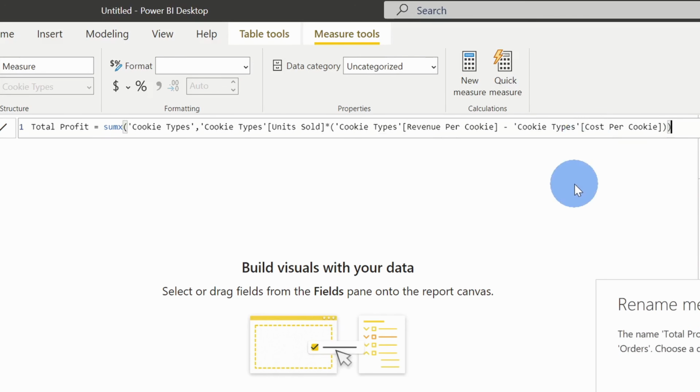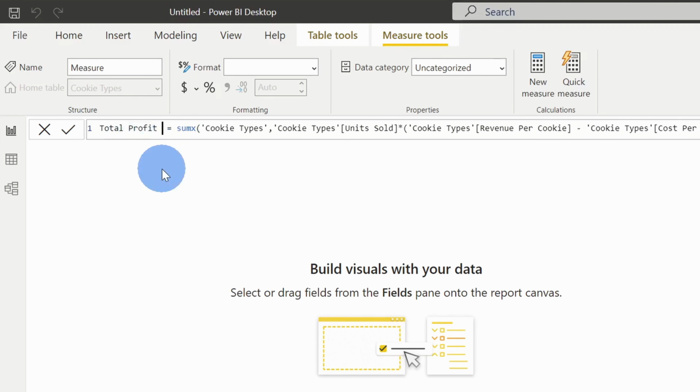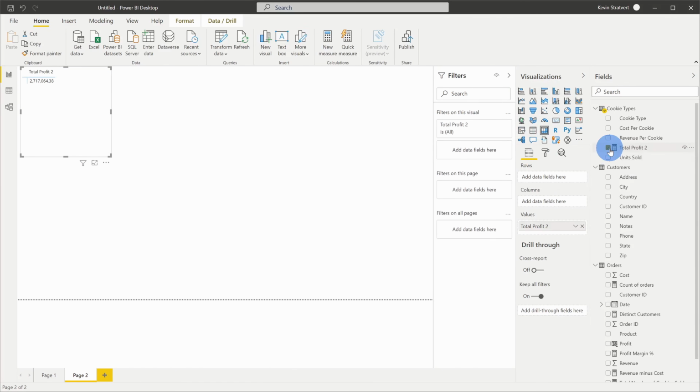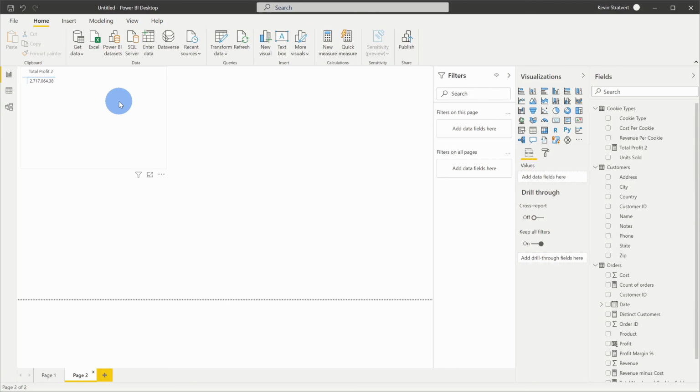Now I'll hit enter. Here I see that total profit name is already in use, so I'll close this, and just for simplicity, I'll type in total profit too, and then I'll hit enter. Here now I can throw in a matrix, and let me add in the total profit. So here, once again, I can see the total profit is 2.7 million. So that's yet another way that you can create a measure.